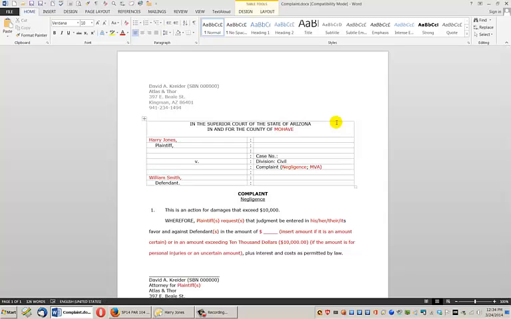I hit delete. I haven't saved the document for a while, so I'm going to save it just by hitting Control and the letter S at the same time. Now, it's titled Complaint. It's a negligence action, so the subtitle is going to be negligence. If this were breach of contract, I would change negligence to breach of contract.